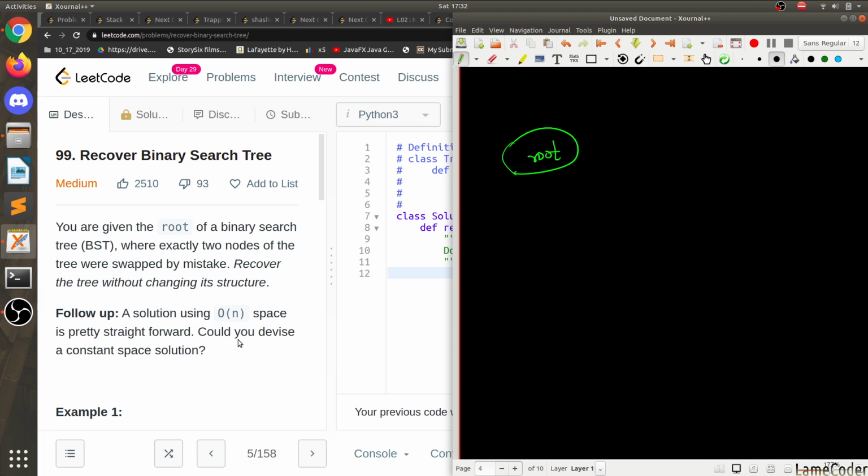The follow-up is that using order of n space is pretty straightforward. Could you devise a better one? Order of n space is like this: suppose this is a tree. If these two nodes are swapped, just use an in order traversal because it is a BST. Let's suppose the in order traversal we found is 1, 2, 4, 3 and 5. So these two nodes must be swapped.